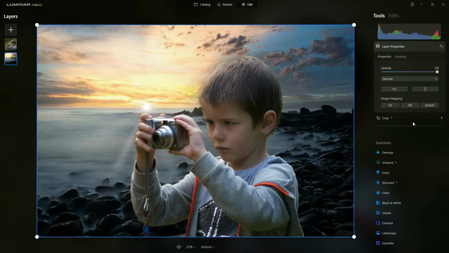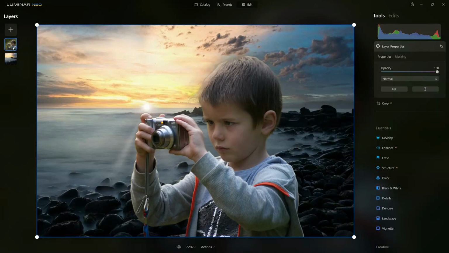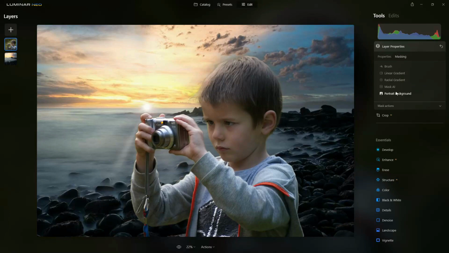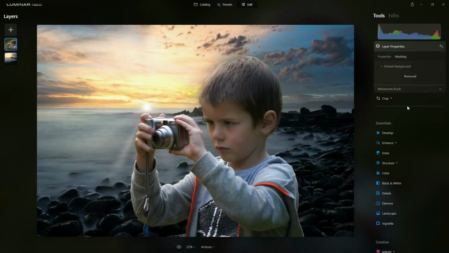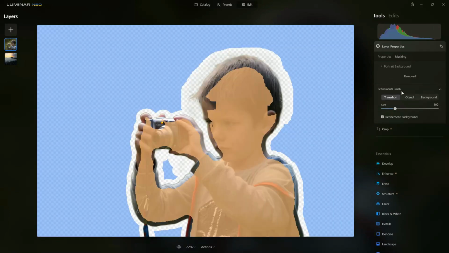Instead, I've got to go back to the old school of brushing. So with the brushing, it's pretty basic stuff. We have an option for a transition brush, one that sort of represents the object, and one for the background. Now, in this case, I imagine the transition brush to be the most appropriate, and we can change this slider here and make our brush bigger and smaller.